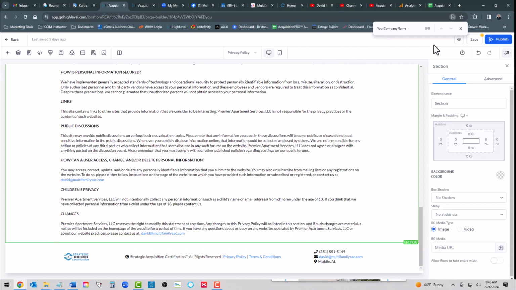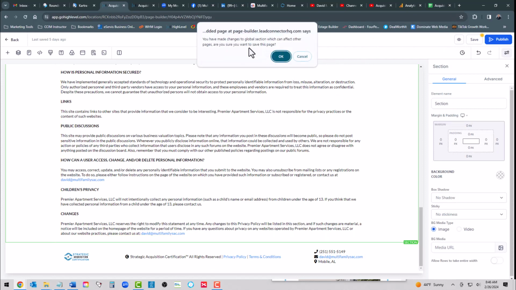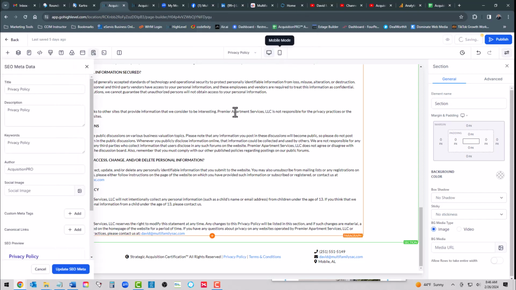So now when you hit save up here, it is going to bring up this global field and just says you've made a change to a global field. Do you want this to change on the rest of the pages? Of course we do. So we hit OK.